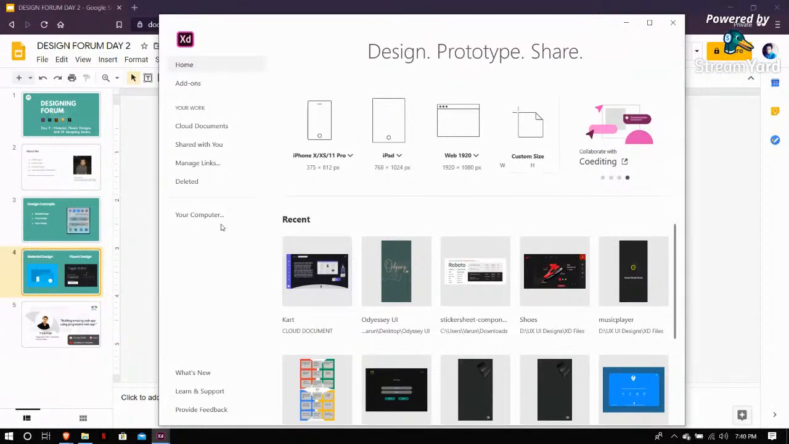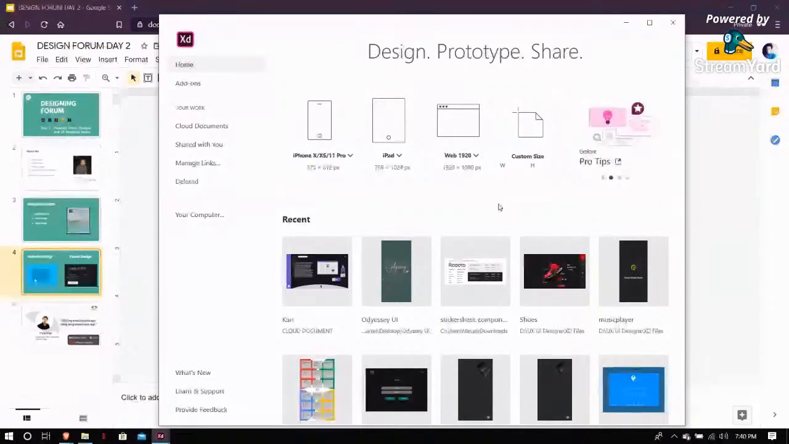The designs which you save in the computer will be shown here. I have saved these kinds of designs, so they are shown here. If you are going to design a UI for mobile, there is an option of iPhone 10, 10s, and 11 Pro. You can directly select it, and the artboard will be of that size. Similarly for iPad, for web, and for custom size. If you want to create a custom-sized artboard, you will use this. For now, we are going to use the Web 1920.